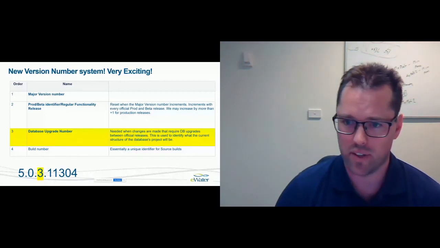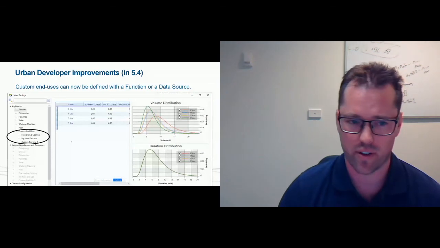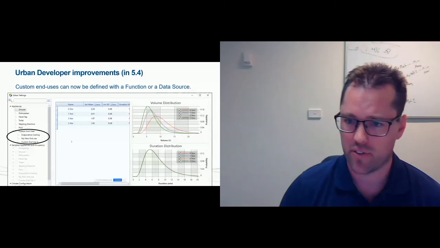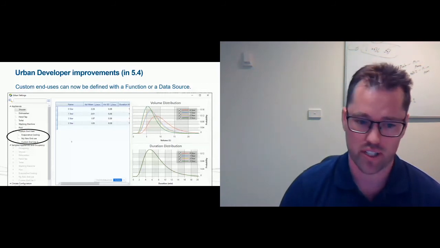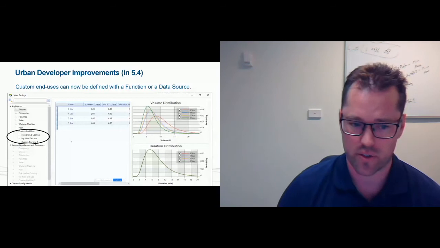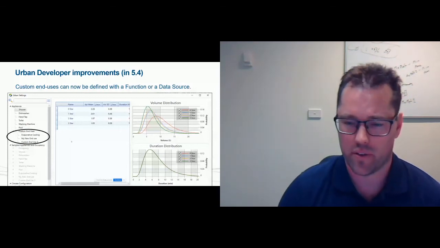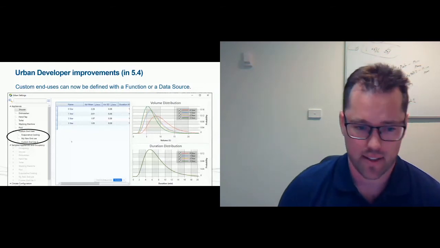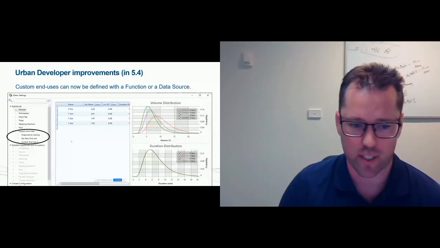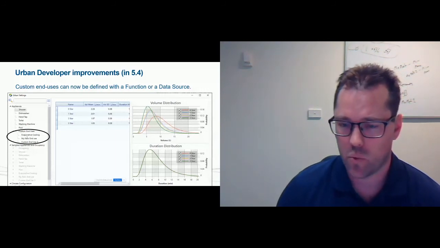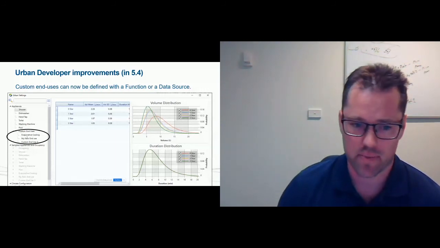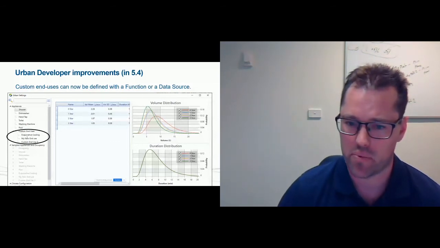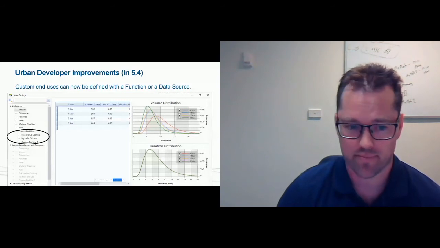So we've got some Urban Developer improvements in Source 5.4. You can now put in custom end uses that are defined with a function or a data source. So this allows you to expand the existing built-in appliances that are used. In this example, I've included evaporative cooling, which I know is one that we were looking to find a good algorithm to include, whereas now you can put in your own function for evaporative cooling and see how it goes.